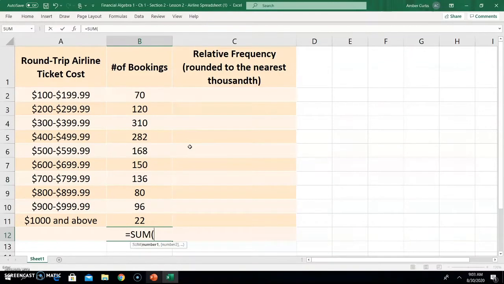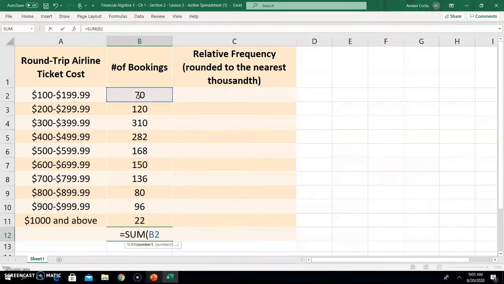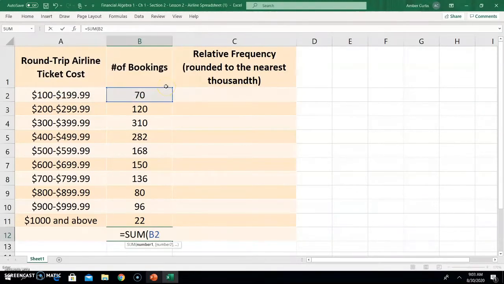Now at this point, the simplest way to do this is just like with the sigma notation. Give it the lower bound. So what is our lowest, or our smallest cell that we're including? And that here is the cell that has the 70, and that's B2. And we want to go all the way through to cell B11, the one with the 22. So instead of typing in every single cell, we can tell it to go through by putting a colon.